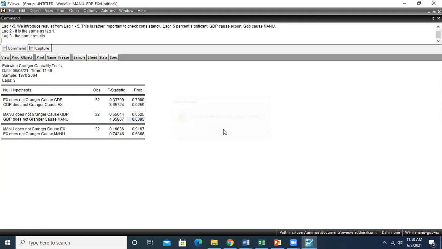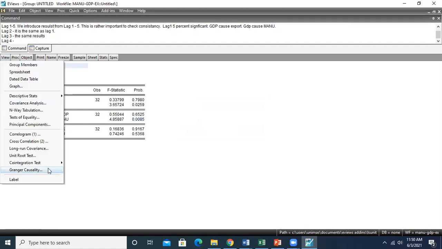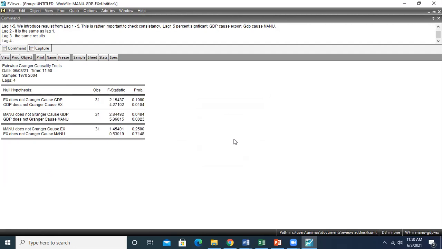Lag 4. Let us see lag 4. Here you now have a little bit different result. You have 1 and 2 still the same, but now you have an additional one: manufacturing does not Granger cause GDP is also rejected at 5% because it is lower than 0.05. Additional causality exists where manufacturing causes GDP.